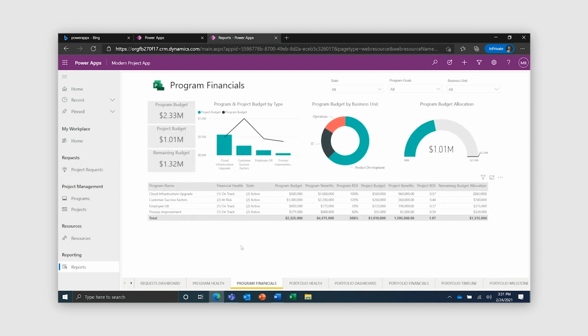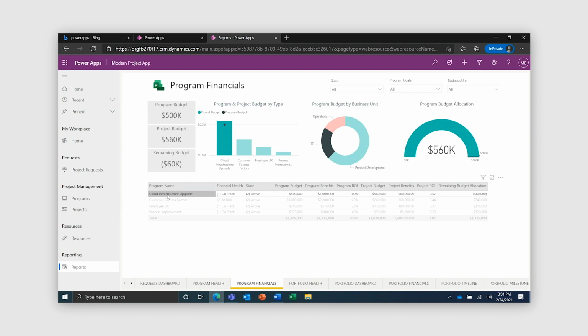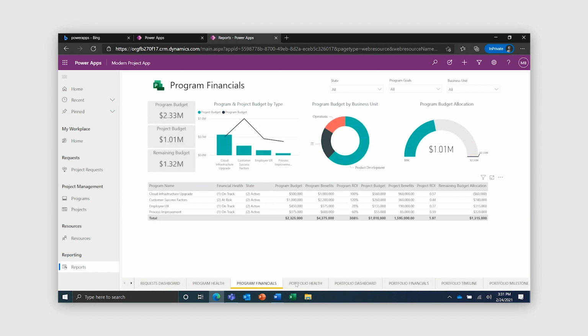Program financials. This is a great look at what's going on with our overall program budgets, the project budgets within them, the budget remaining on all the projects in the programs. I get a great chart here about the budget, overall look here. And then this is a great look at the allocation, this is budget versus actuals. And once again, I can drill into any of my individual programs here.